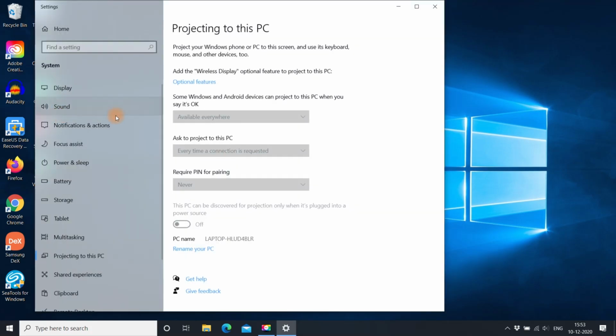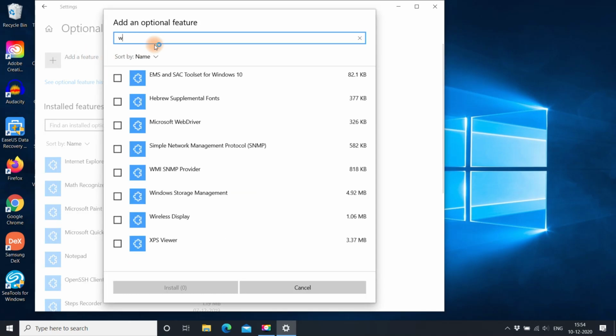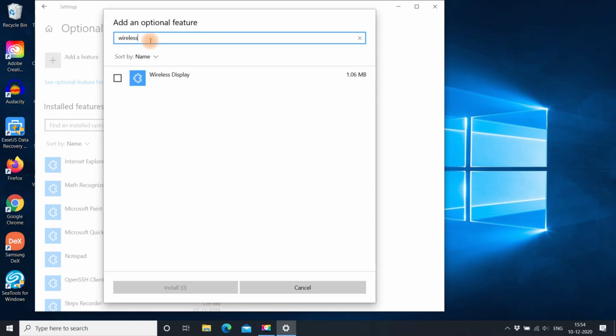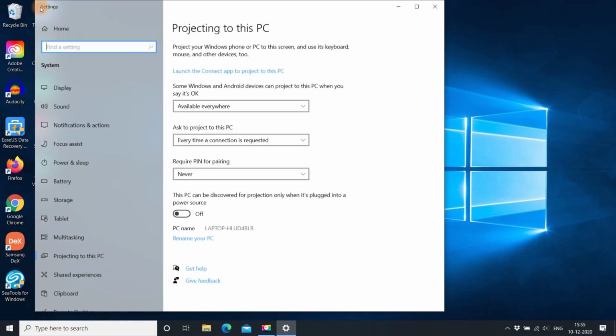If you get a screen like this, where the options are grayed out, you need to install a wireless display feature. For that, click on Optional Features and go to Add a Feature. Now type Wireless Display. Install it. Once it is installed, go back to Projection Settings.